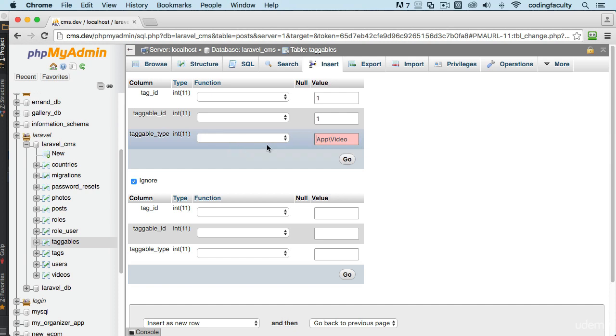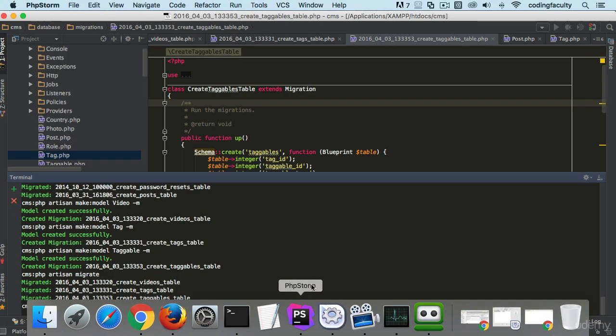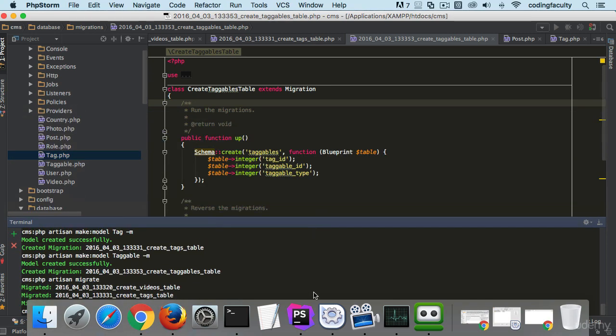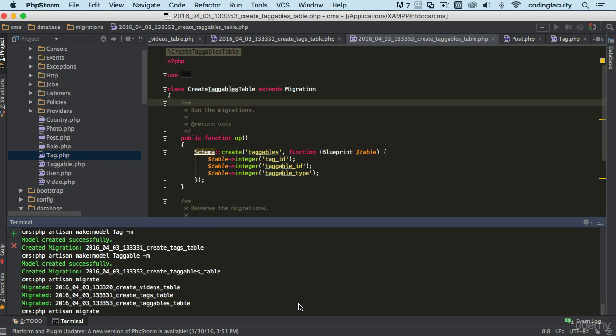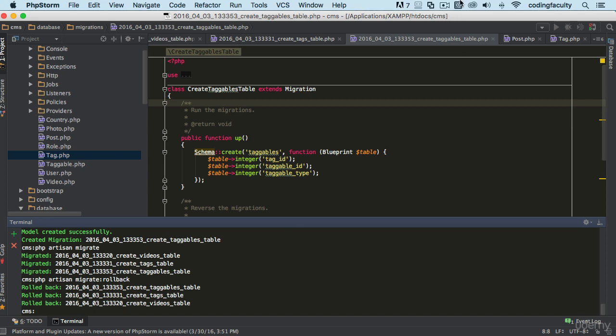Oh, you know what? This is the taggable. I just realized that this taggable type needs to be a string. All right, cool. So this is the great thing about Laravel. We can go back and roll back, right? Let's roll this back real quick. All right. So php artisan migrate:rollback. And we're rolling back those 3. Beautiful. So now let's fix that.